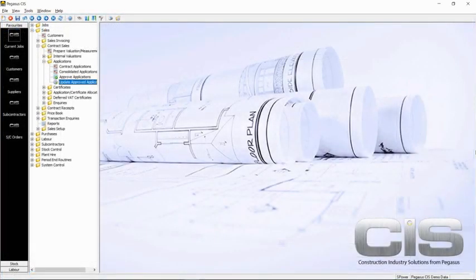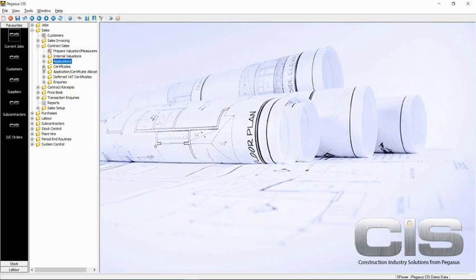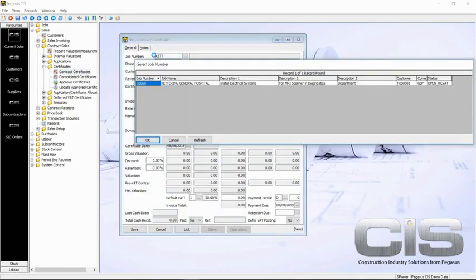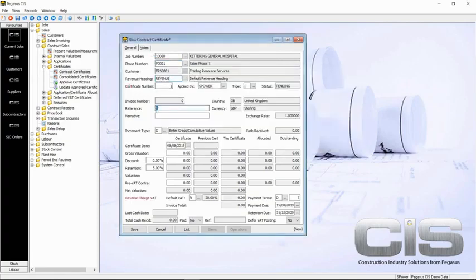Let's now say that the customer has sent us their first certificate for Kettering General Hospital confirming what they are going to pay. So let's record the certificate. Okay, so this is for the first application. It's an interim payment for July, and what they're going to pay me in this example is £8,000.